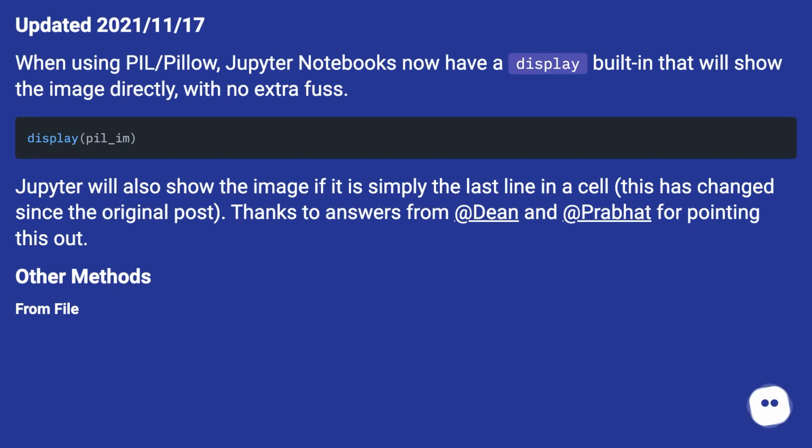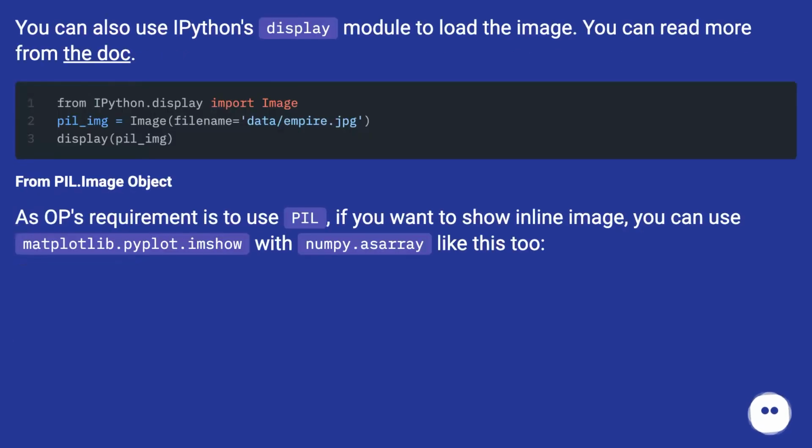Other methods. From file. You can also use IPython's display module to load the image. You can read more from the doc.